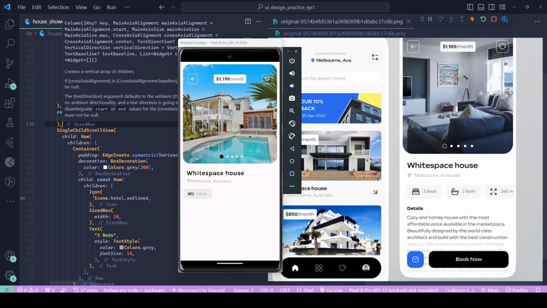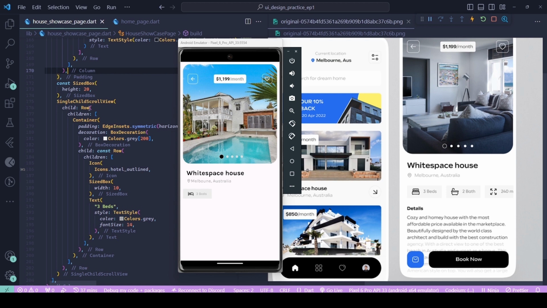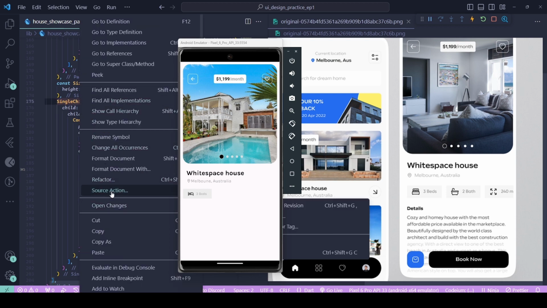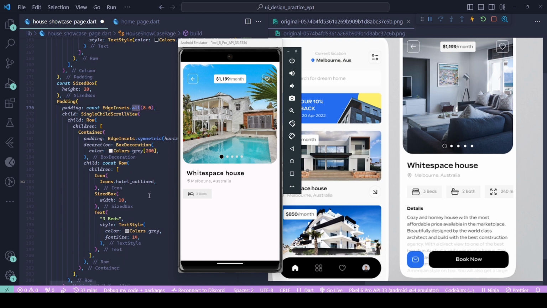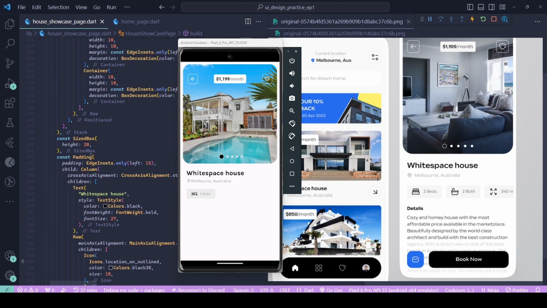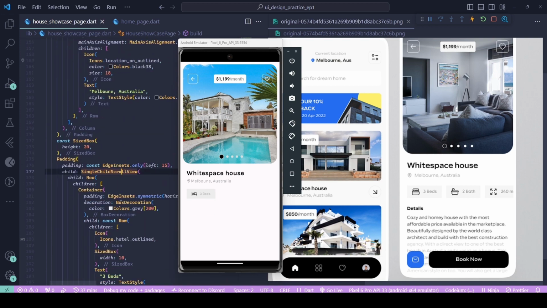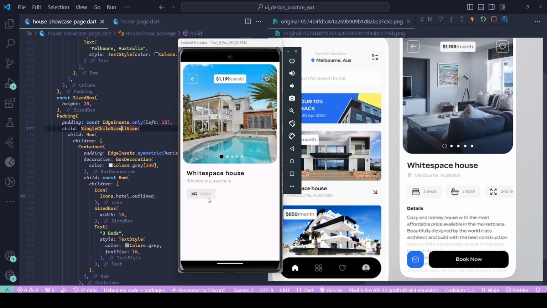And we can wrap this single child scroll view with a padding. So the padding is going to be only, and let's say left, to be 15. I guess it needs to be the same value as the widgets above it. So padding 15 is over here as well. Yep, and now we have the badge.